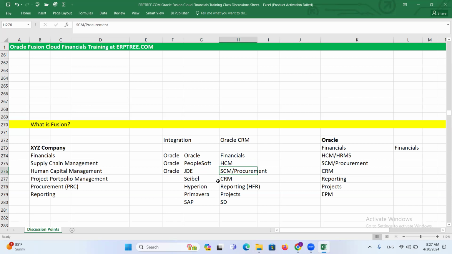And Siebel is very famous for CRM, so Oracle acquired it. Oracle purchased Hyperion. Oracle purchased Primavera. And Oracle acquired NetSuite. Oracle acquired many other enterprise applications. And Oracle already had a CRM solution from Oracle EBS. If you compare Oracle CRM with Siebel, Siebel CRM is far better.